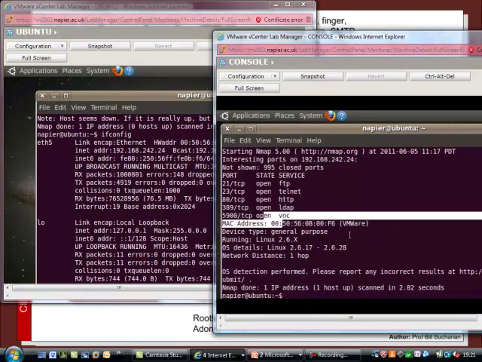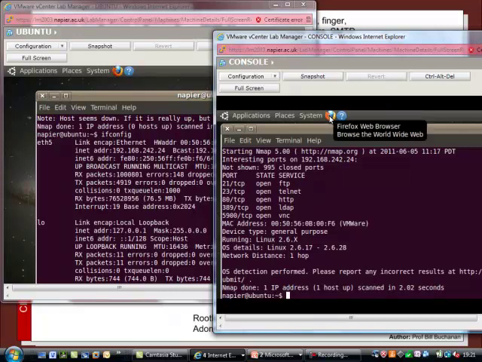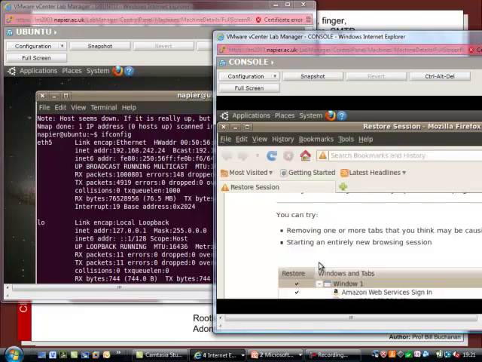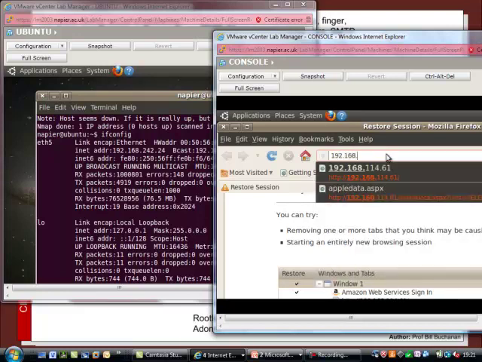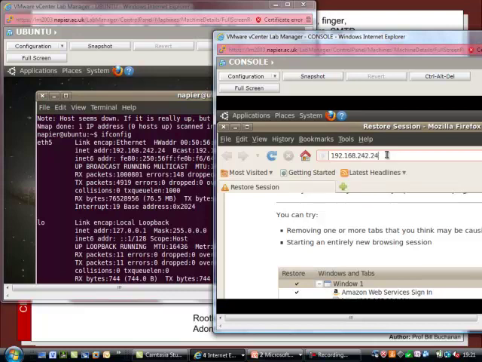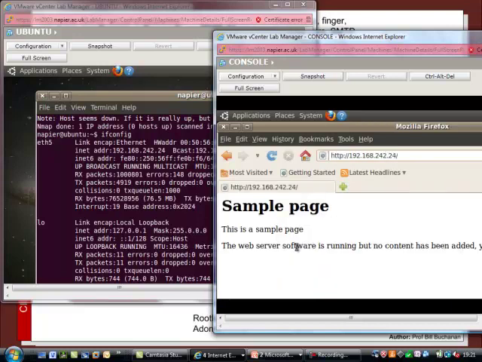And let's go back then. Okay, so we should be able to, if we wanted to, access the actual server. Quick way is to use Telnet. Or we can use a web browser. So 192.168.242.24. And there we go.